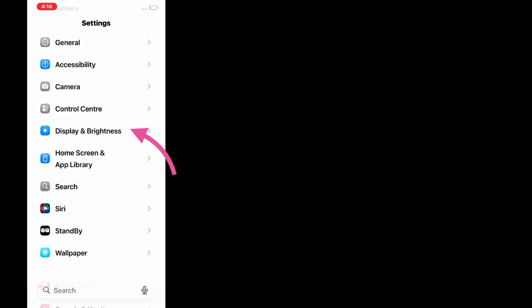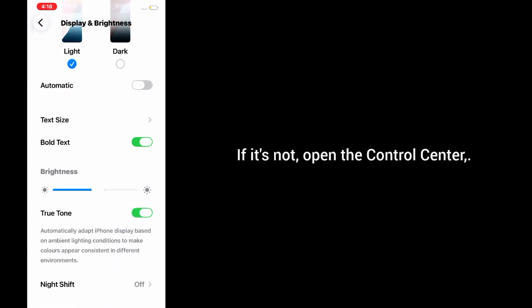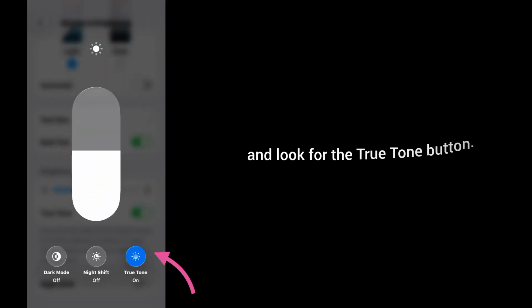Solution 3. Check the obvious. Go to Settings app. Scroll down and tap on Display and Brightness. Here you can see True Tone there. Toggle it on. If it's not there, open Control Center. Press and hold the brightness bar and look for the True Tone button. If it's there, toggle it on and off once.